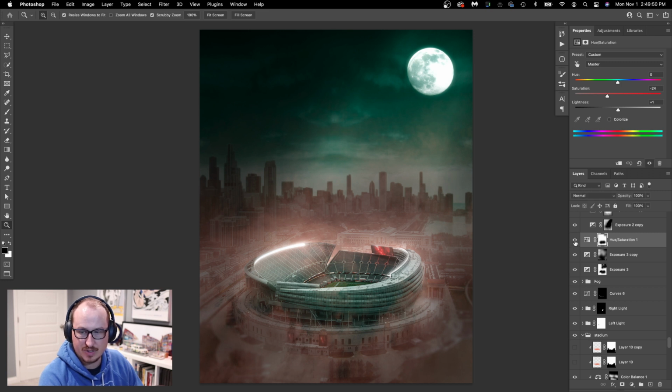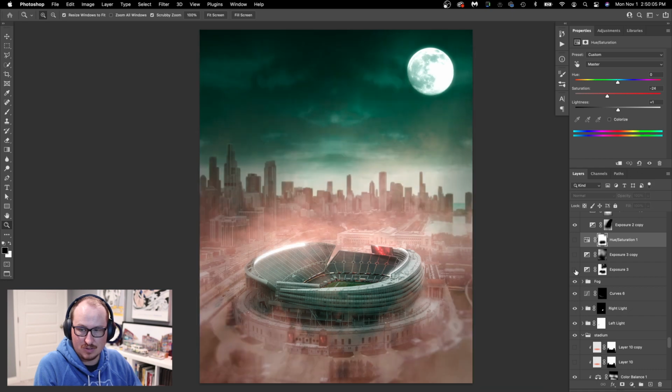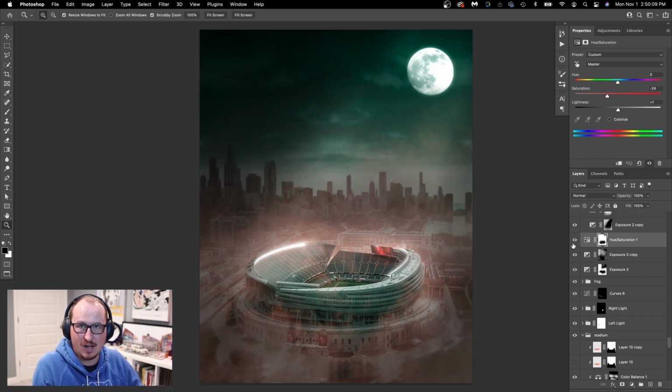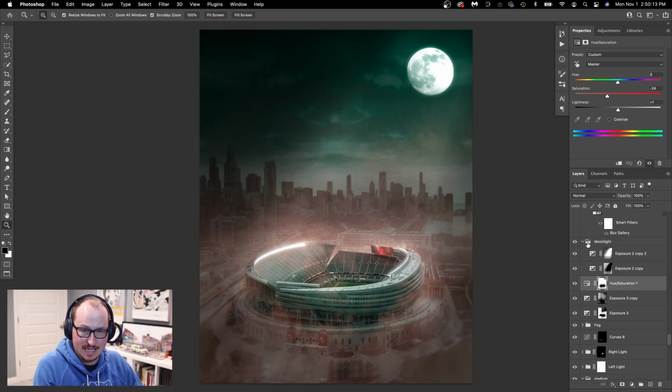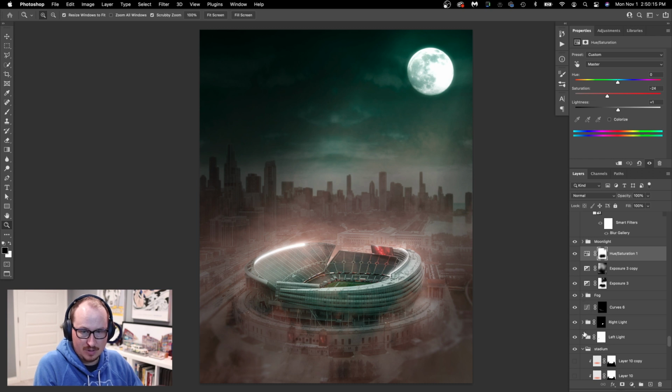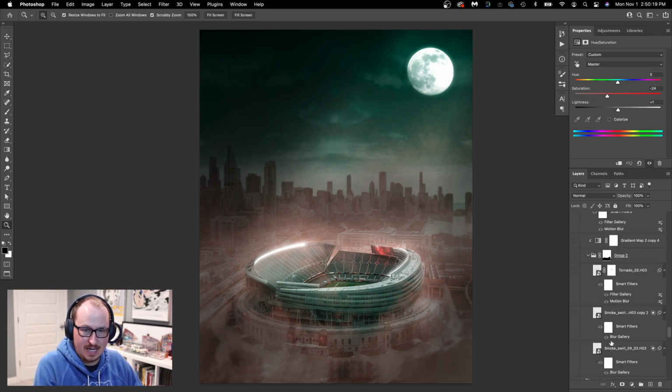Then we have a hue and saturation layer here, which is desaturating a lot of everything outside the stadium. The orange was obviously way too harsh to begin with, so this is toning it down. It looked like this, and we wanted to darken up the outside. This is pretty much just adding contrast, making sure the inside is where the focus is. That's where all the light is hitting. So we've got our moonlight, we've got our fog, we have our stadium. Now we're going to add the smoke.